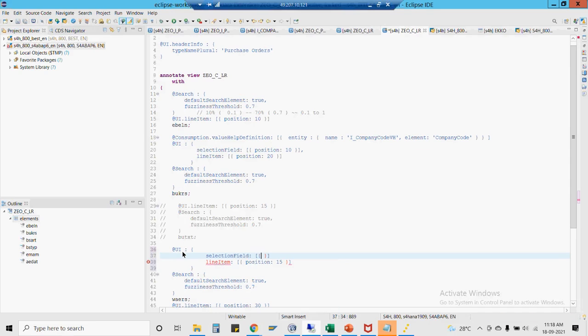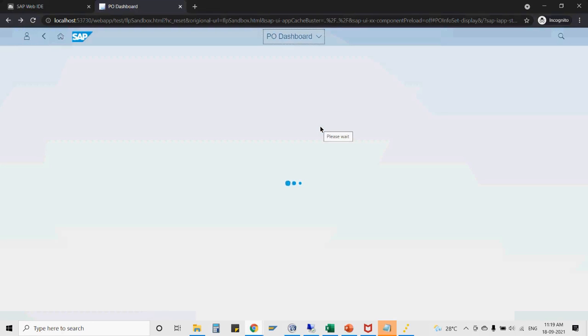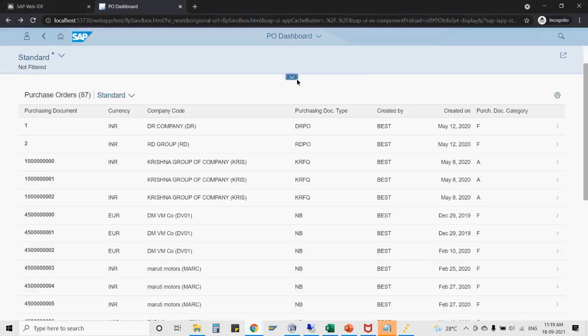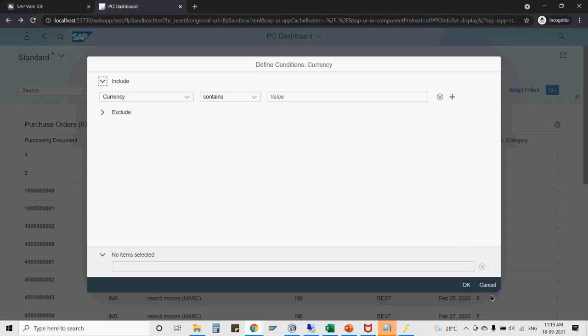I want a selection field also. Let's say we have already 2 selection fields. Let me just define it as 30, for example. And let me just activate this one as well. If I just say refresh over here, the currency column was there, and I'll also be getting one more thing for a currency filter. So this is giving me possible values for company code using the consumption value help definition. This I have defined using a consumption filter. One more thing is there, which is a currency over here, but this is not getting any value.